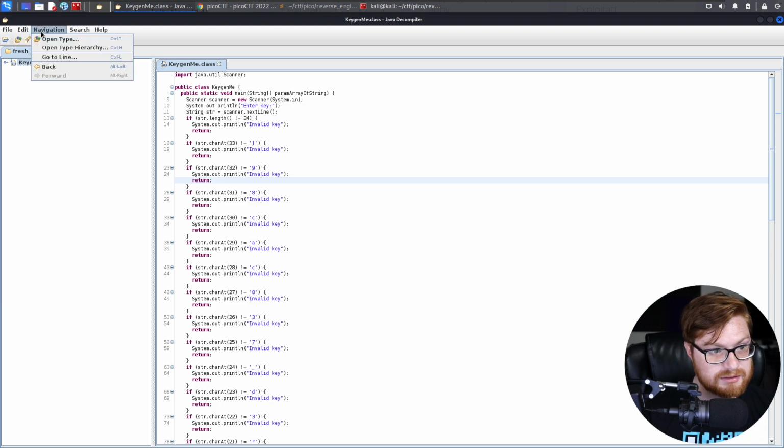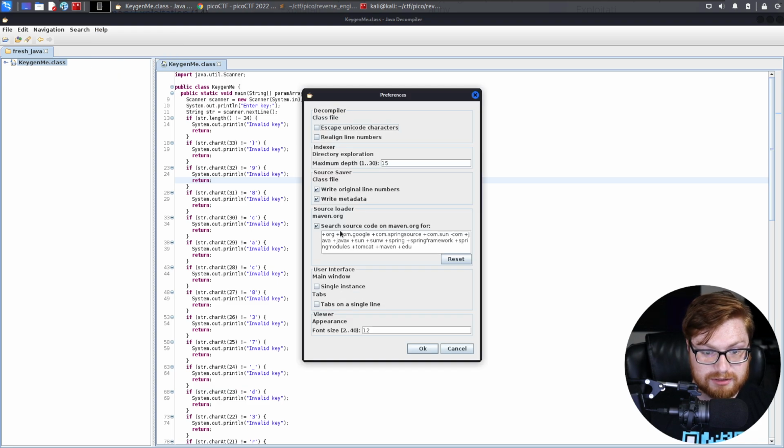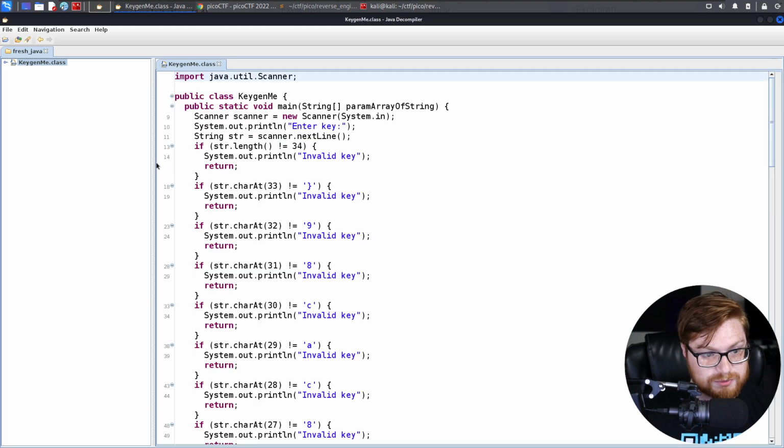Does it let me modify this? Preferences. Here we go. Font size. Yeah, let's amp that up to like 20 so you can see that a little bit better. Sweet. Okay, so we have a scanner, which is our input, right, for Java languages.